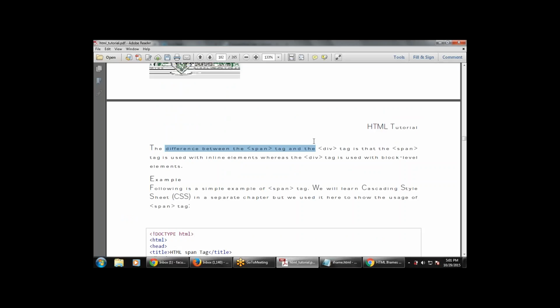And the difference between the span and the div tag is that the span tag is used with inline elements, whereas the div tag is used with block level elements. So this is the main difference between the div and the span tag. What is the main difference? Div is used with block level elements and the span tag is used with inline elements.